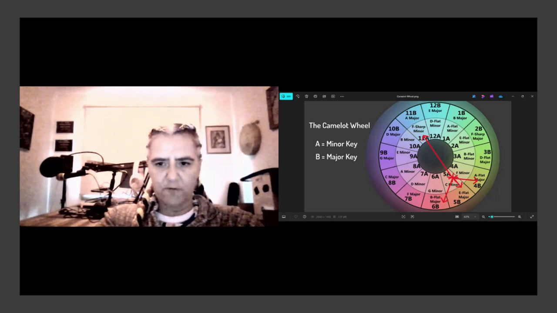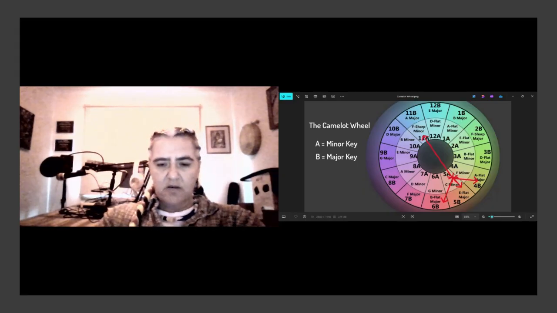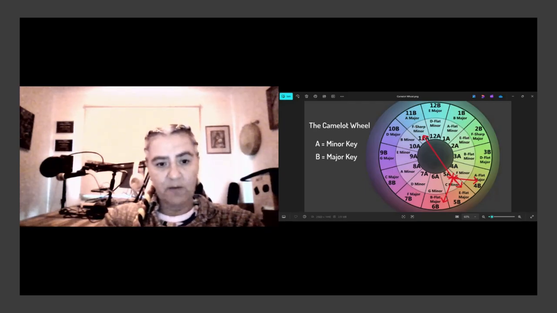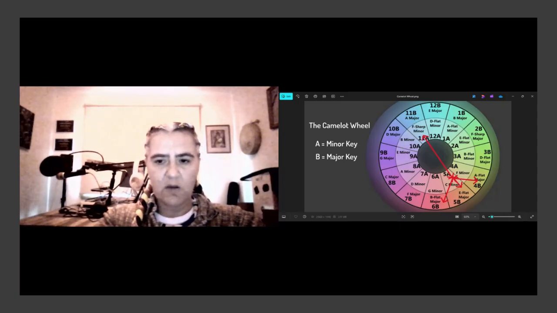No, we have to use the diagram that is available, that you see on the screen. So if we had a track sitting in 8A and we wanted to change the key, we would either go into 9B, 7B, my mistake, 8B, 7B, or 9B from 8A, or we would go to 2A.